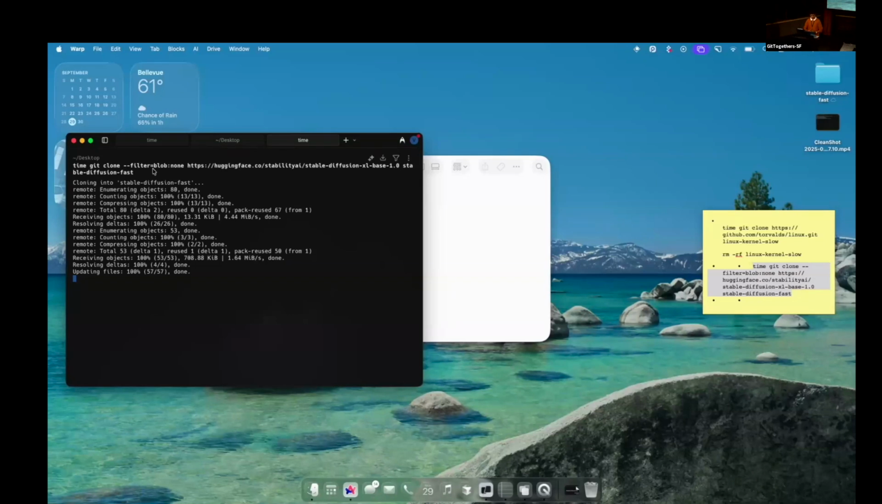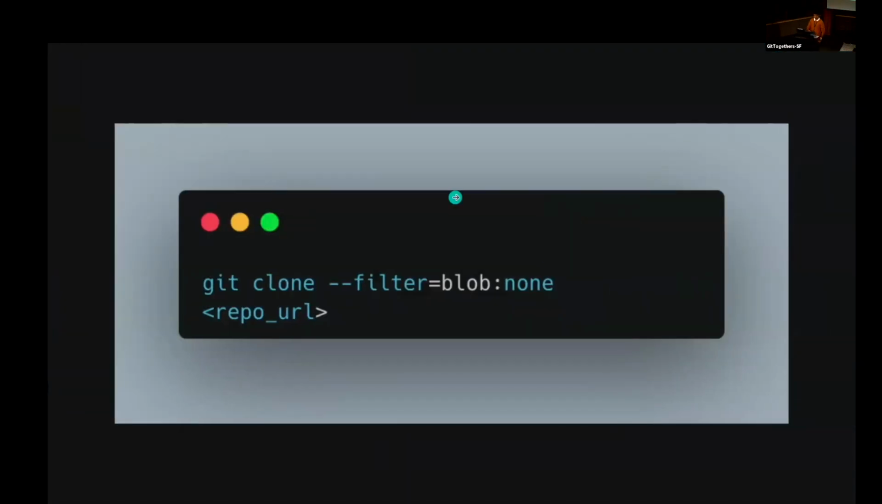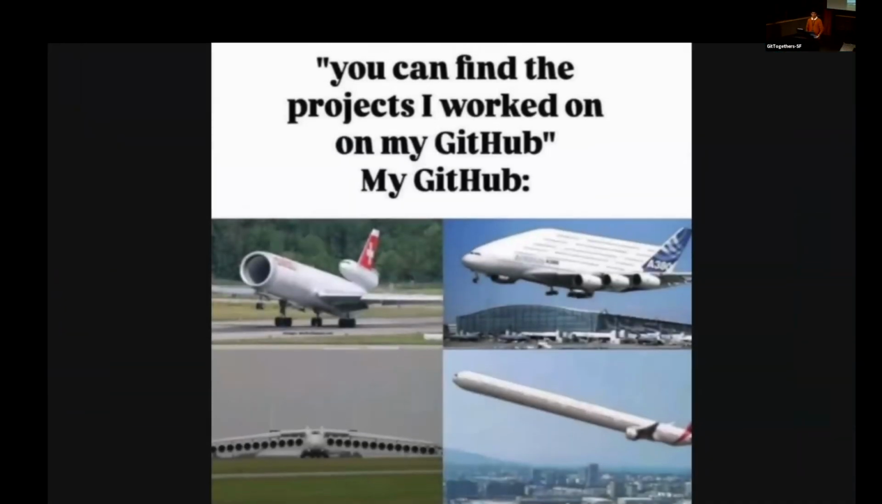And because of that, your workspace remains clean. You get to choose exactly what files you want to download. If we had run git clone, we would have also had to run git LFS fetch. So that's the git clone filter blob none command. OK, so that was a quick thing.